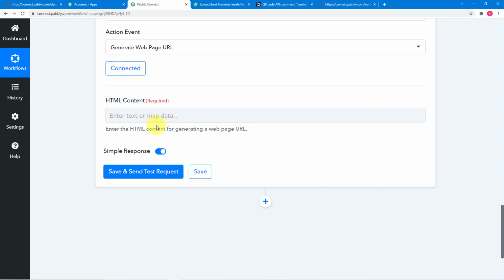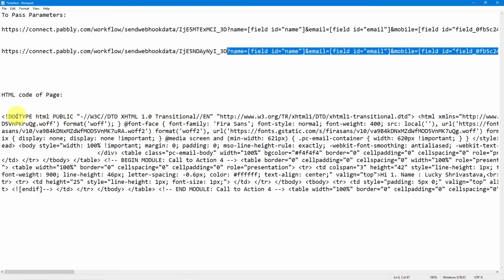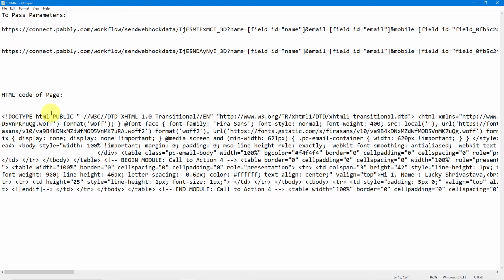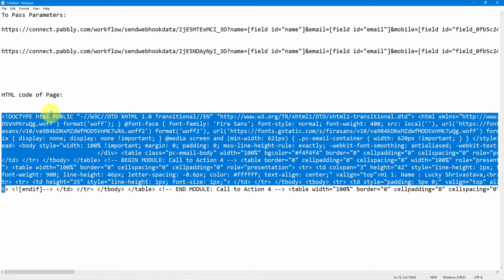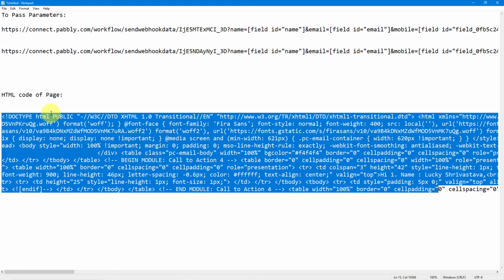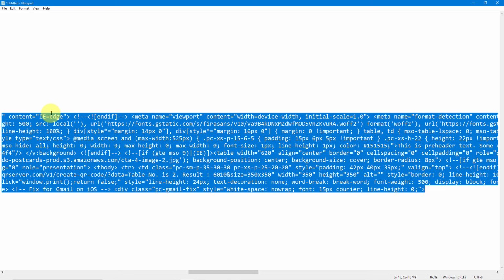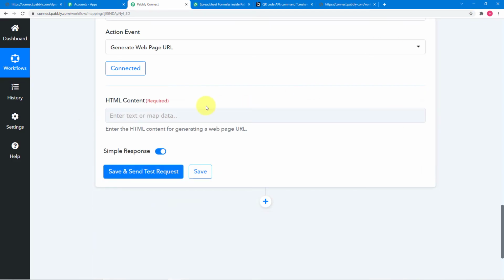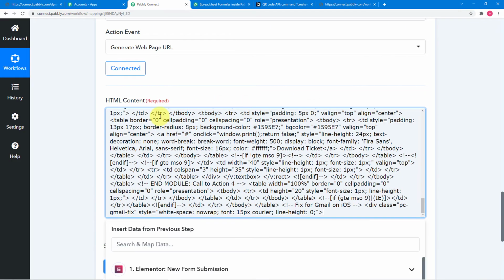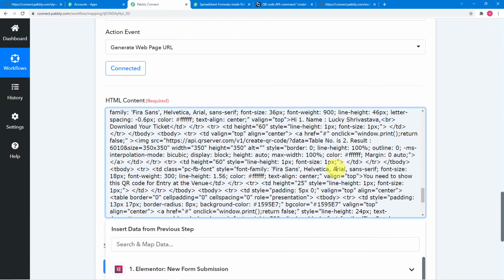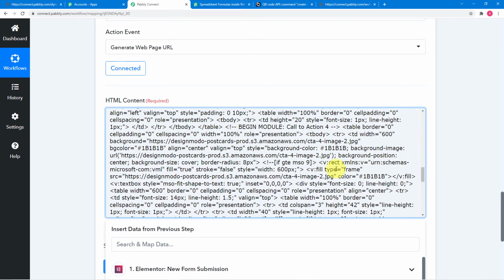I have saved this code in my notepad. You can see I have the HTML code of my web page here, so I'm going to copy this whole code to enter in the HTML code option of Pabbly. Okay, so the code is selected. I am copying this, and let's enter this code here in this HTML content. So the code is entered now. This is the HTML code of the web page we are going to redirect our persons to, right?